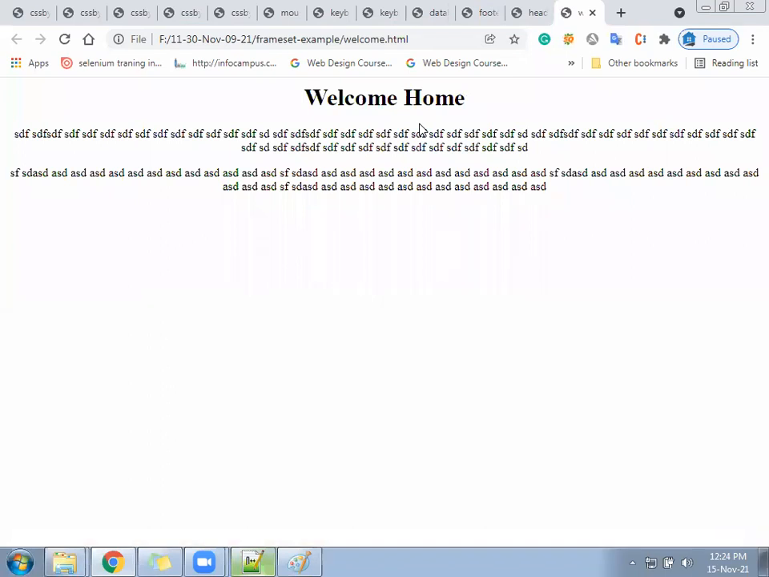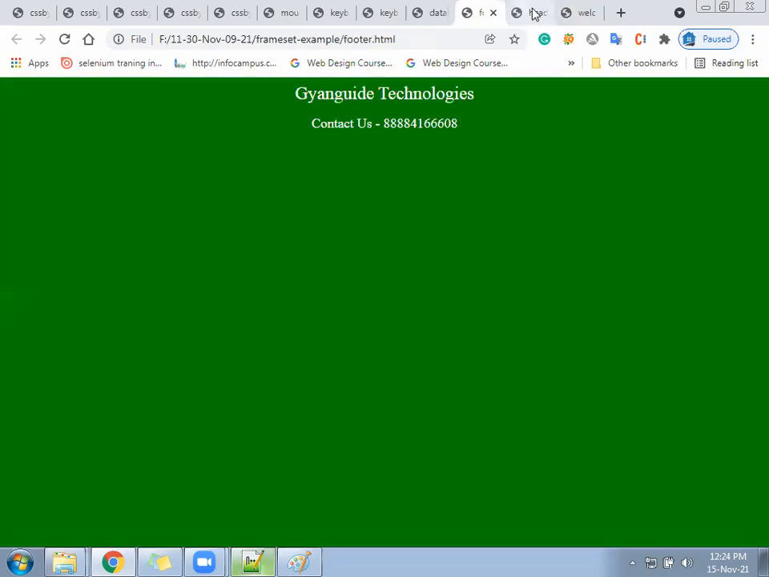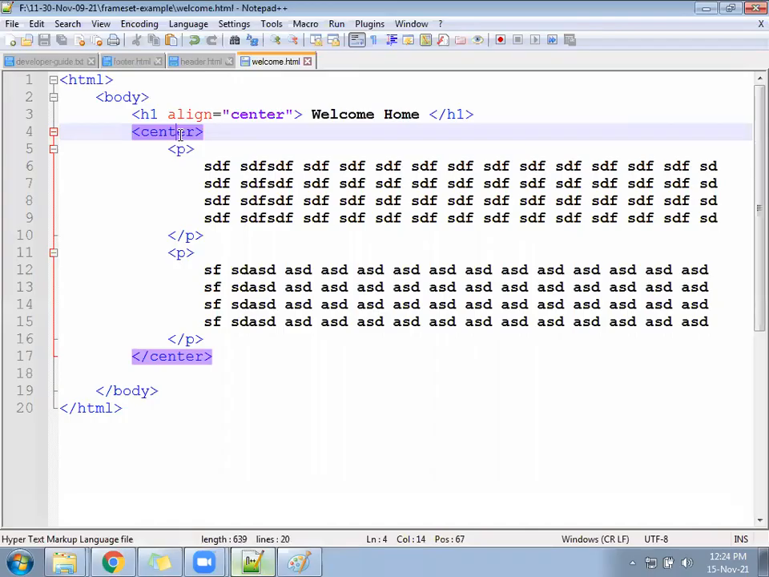Okay, so the three files are individually running. There is no problem. Now all three files we need to integrate in one place, so that the header will take the place of the header, the footer will take the place of the footer, and the home will take the place of the middle. Then it will look like the photo we have designed.